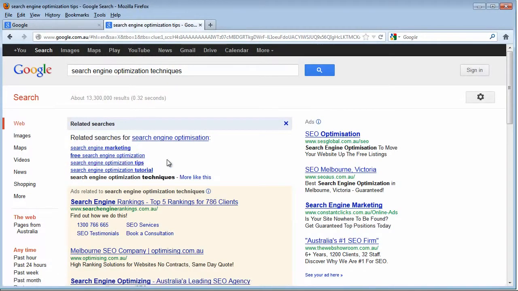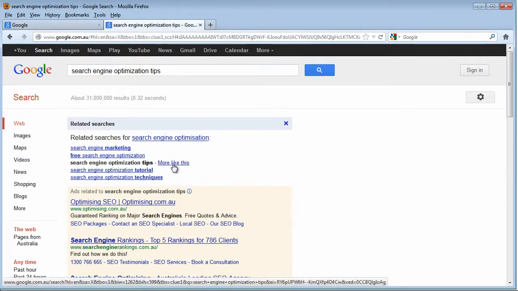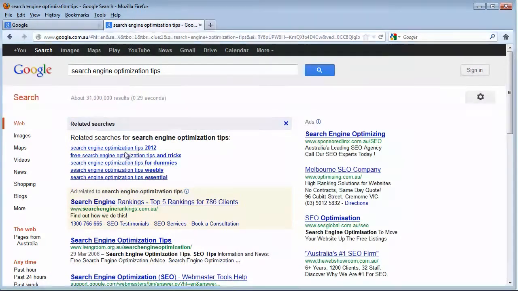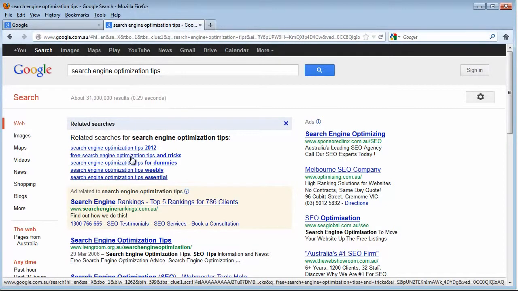We can then turn around, more like this, let's have a look. Then, oh, look what's happening here. Now, this is very interesting. As you can see, what happens when we start playing around with these related searches is that the search term expands, becoming longer and longer. Now let's have a look at this one, search engine optimization tips and tricks.